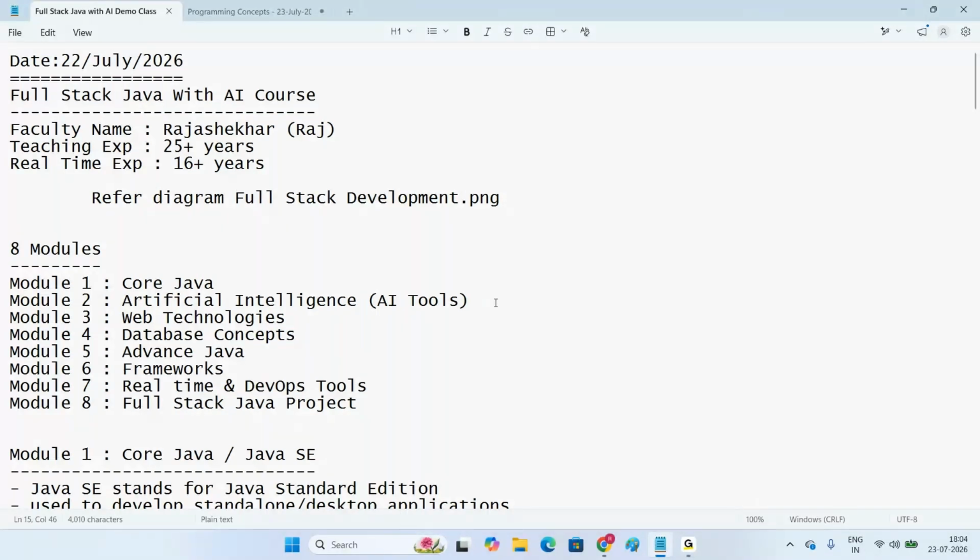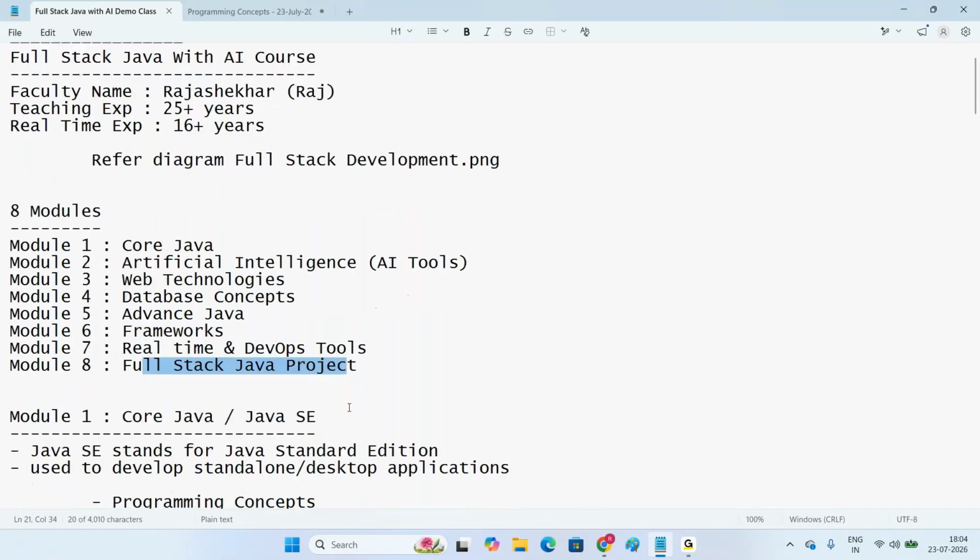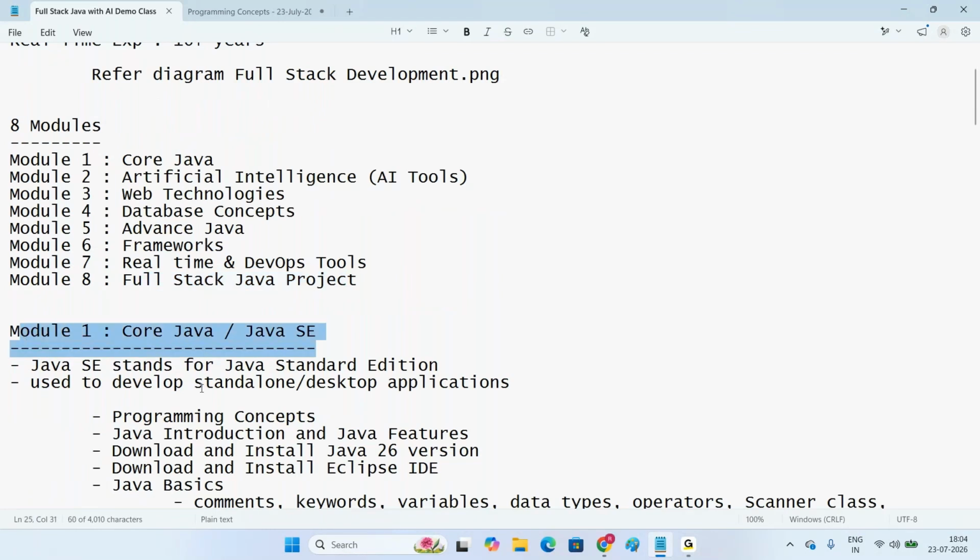And in the last session, we discussed this full stack Java with AI course, the outline, like what we are going to discuss in this course, the complete roadmap. The course is divided into 8 modules: core Java, AI tools, web technologies, database concepts, advanced Java like JDBC, Servlets, JSP, frameworks, real-time and DevOps tools, and finally a project. Initially, we are going to start off with core Java.